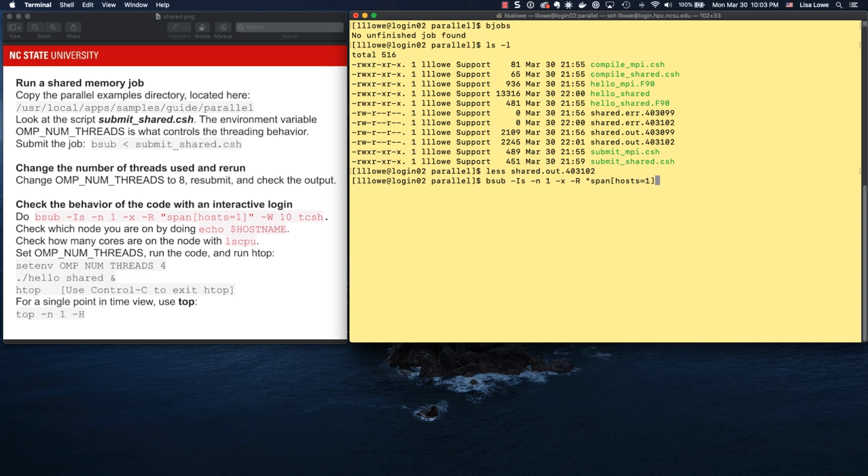You need to make sure all the cores are on the node. And when you use the -R with the span in a command line like this, you need to put the quotes in there. Let's ask for 10 minutes and open a shell. Now we're on a compute node. Let's confirm by echo hostname.